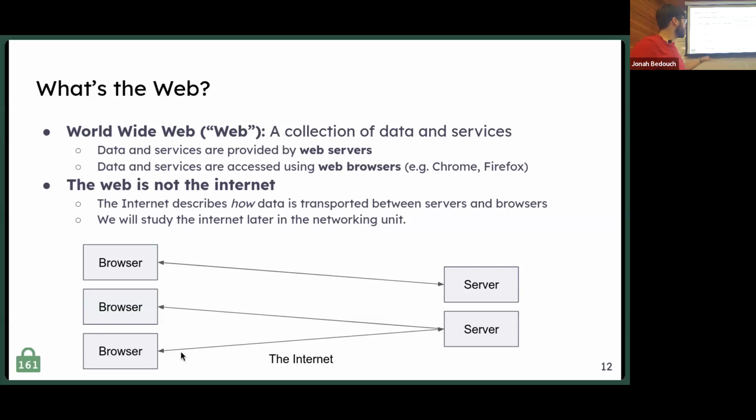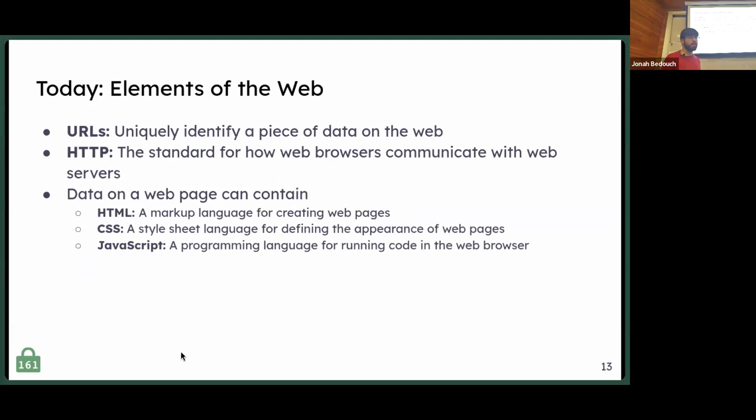So this is a series of protocols to enable that. It's not like networking itself. We'll talk about that in the last unit of the class. Some elements of the web: we're going to talk today about URLs, which are a way to uniquely identify data. We're going to talk about HTTP, which is the standard for how web browsers talk with each other. And we're going to talk about some stuff that a website can have. So some ways to mark up your website, ways to style it, and how to write scripts for it.